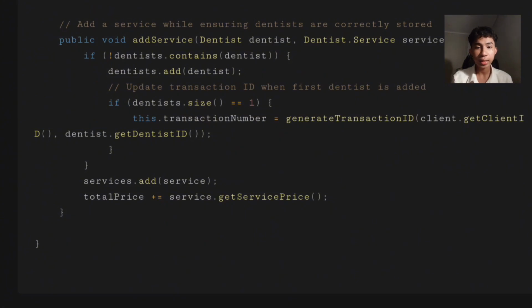Another important feature is the add service method, which allows adding a new service to a transaction. When a service is added, the method ensures that the dentist providing the service is also included in the transaction. If the dentist is not already in the list, they are added and the transaction ID is updated to reflect the first dentist involved. The method also updates the total price by adding the cost of the newly added service. This ensures that every service is accounted for and that the total price remains accurate.